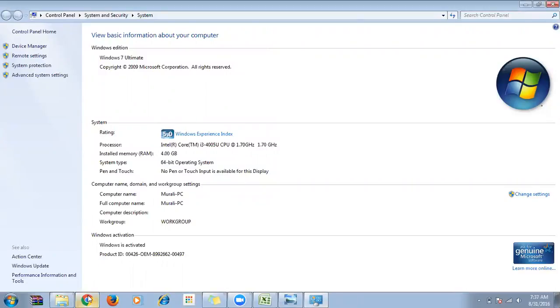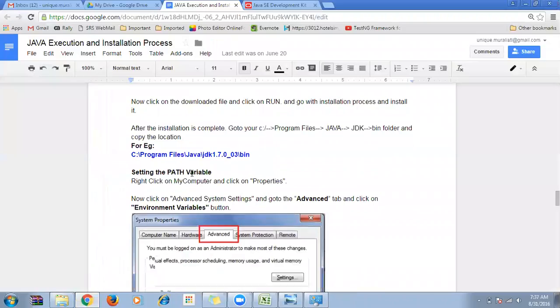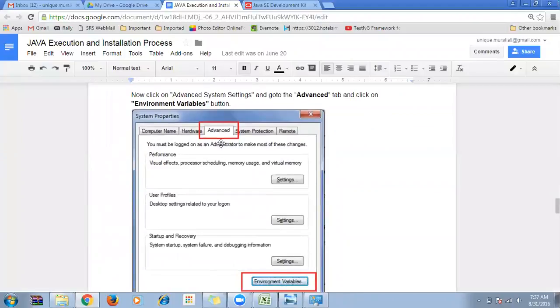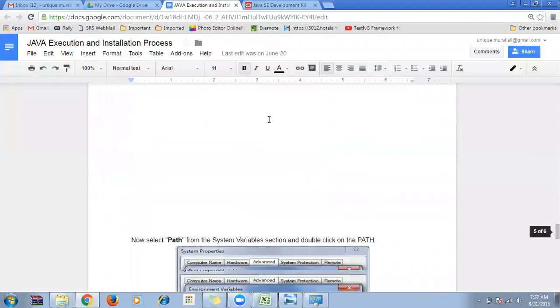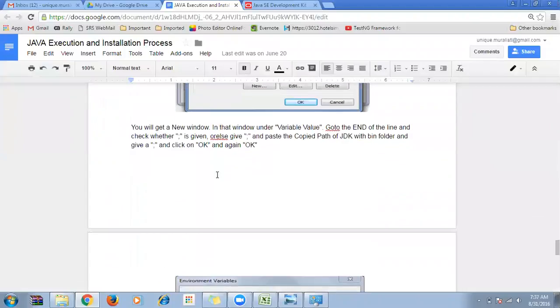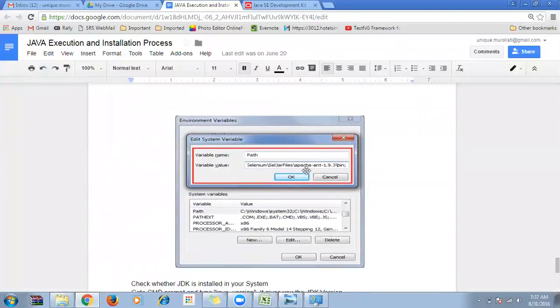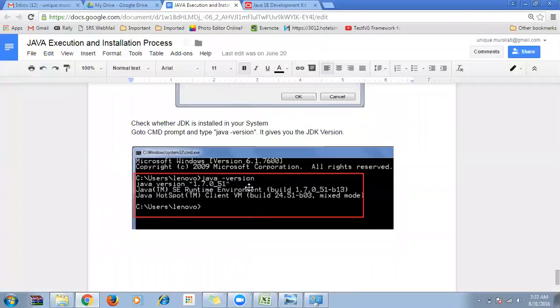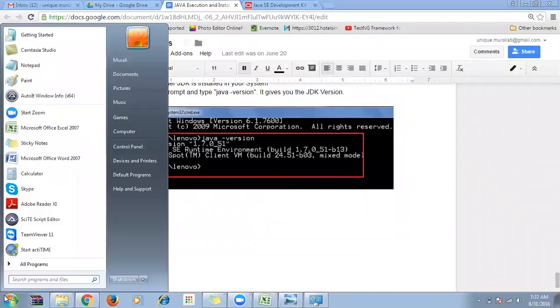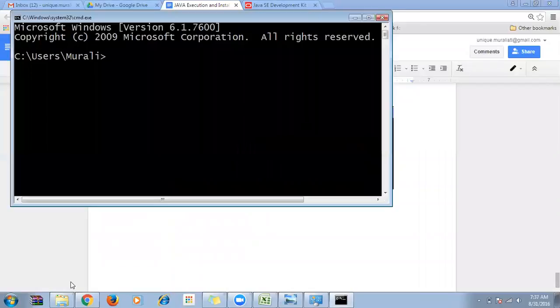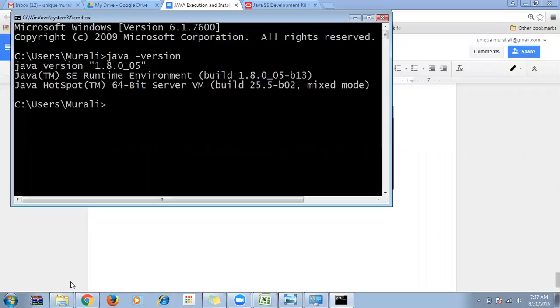Now again you have to confirm whether the installation part, everything has been done properly. The same thing I did: environment variables, in the path give a semicolon and give the information of it. Now again give java space hyphen version. Go to the command prompt, java space hyphen version, and give the version.